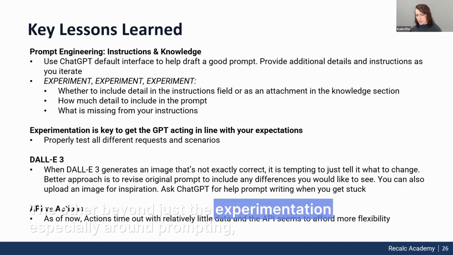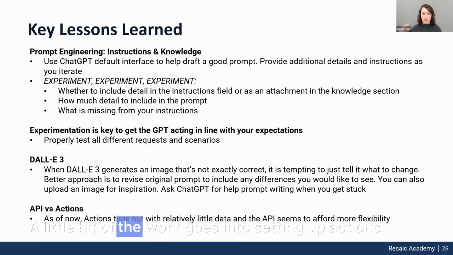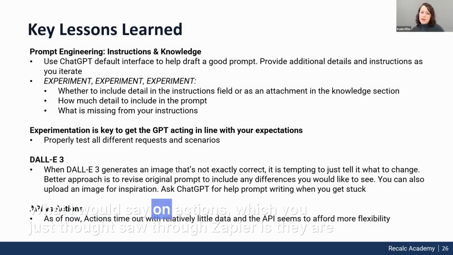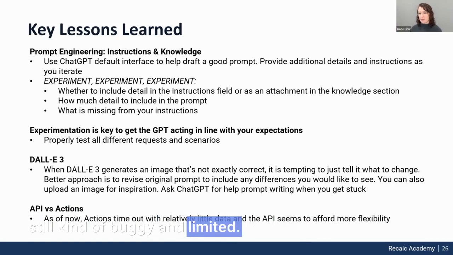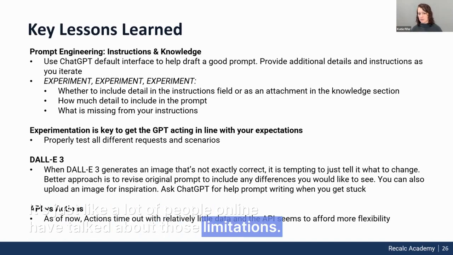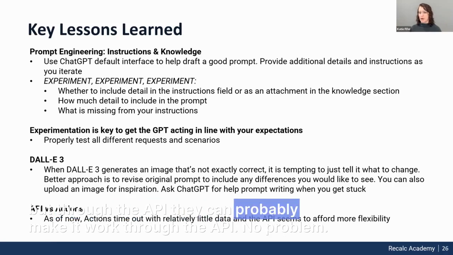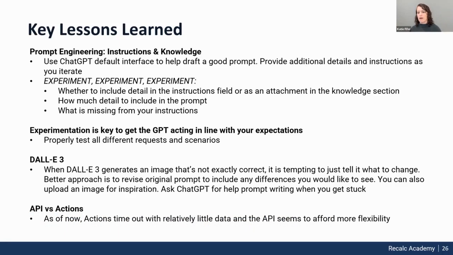Beyond just the experimentation, especially around prompting, all the work to me goes into the prompting side of this. A little bit of the work goes into setting up actions. What I would say on actions, which you just saw through Zapier, is they are still kind of buggy and limited. Let's say we want to send the sales proposal to a Google Doc. It chokes a lot of the time. It will do 2 paragraphs and then it will quit. A lot of people online have talked about those limitations. But again, you set that up, you show a developer and say, I want this, but through the API, and they can probably make it work through the API, no problem. Anyways, there are trade-offs, and I would say we're in experimentation mode.